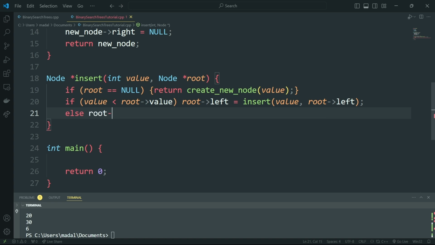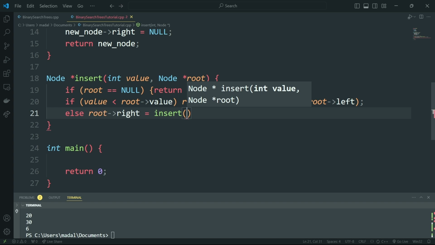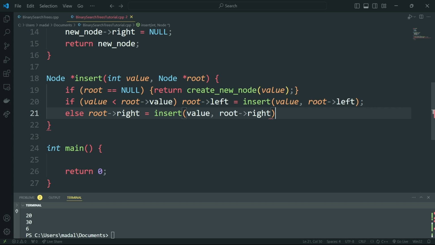So I'm going to say that the root dot right is equal to insert. And in here, I'm going to pass in the same value. And now I'm going to say root right like so. So let's go over this one more time.